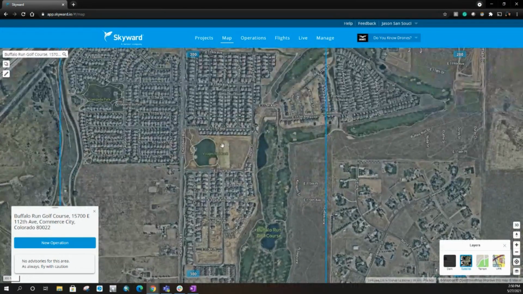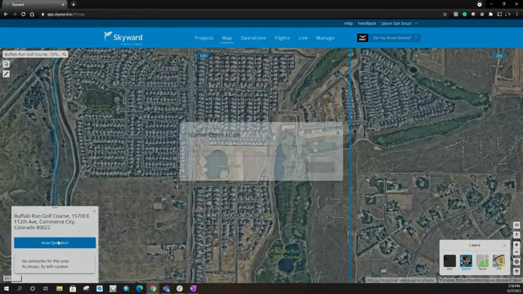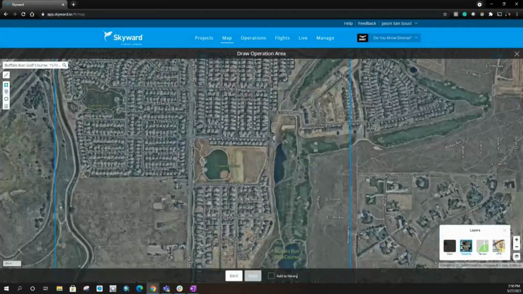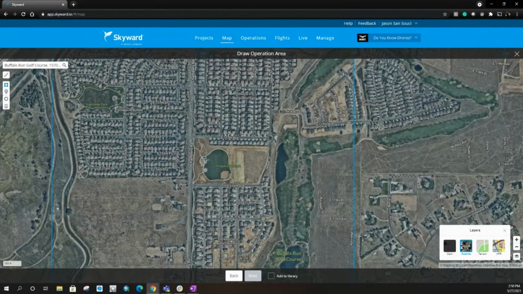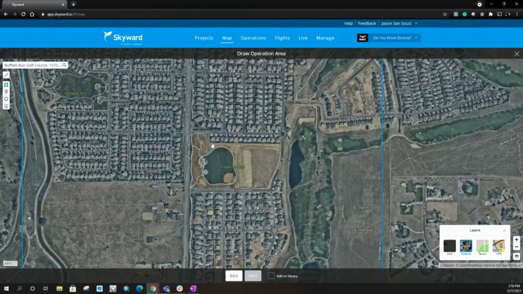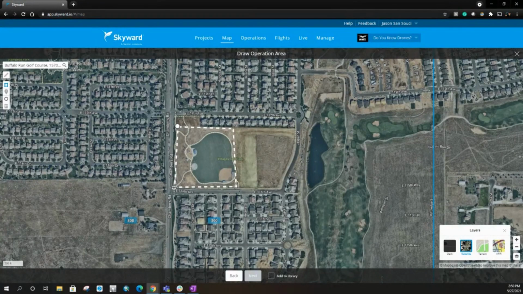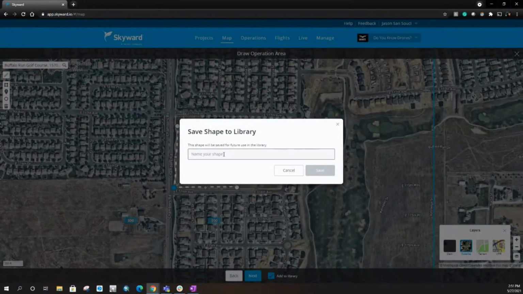So if I'm going to plan a mission here, new operation, give it a name. I call this one Park Demo. Then the tooltip comes up here, draw operation area. I'm just going to do this half of the park. Just click four corners of the polygon, and that's it. It looks like you can add it to a library, and you can hit next. You can save this shape to the library. Park demo.